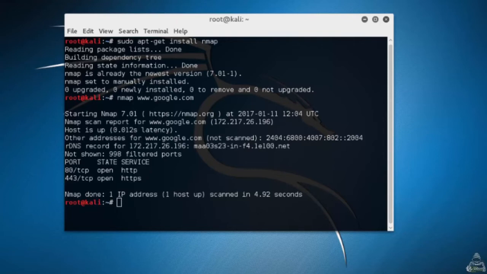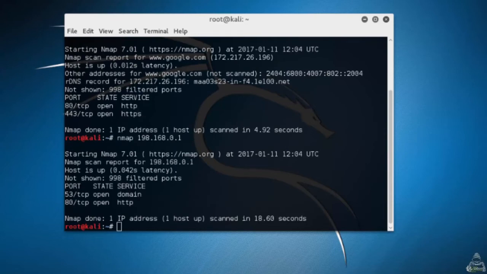So the next, I would like to scan some direct IP address of a web server, that is nmap 198.168.0.1. The host is up. You can see which ports are open. One IP address scanned.